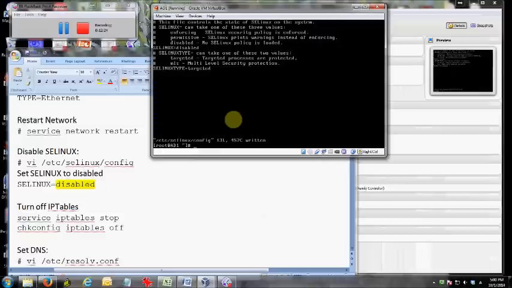Okay. So we're going to do service. Or IP tables, by the way, if you're not familiar, is your firewall in Linux. So think of it as the Windows firewall. We don't want that for our domain controller. We're going to turn it off.